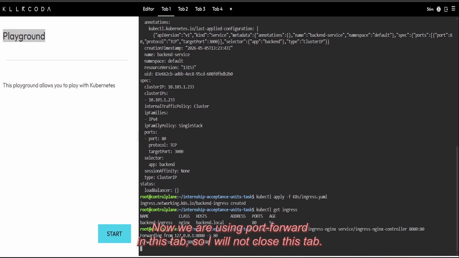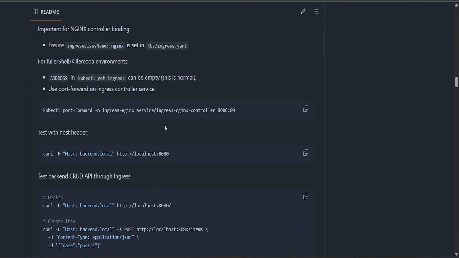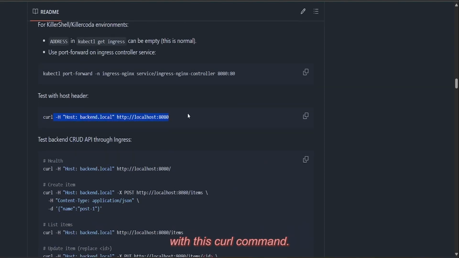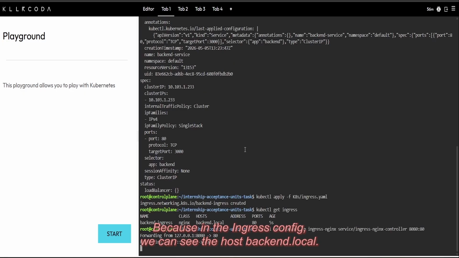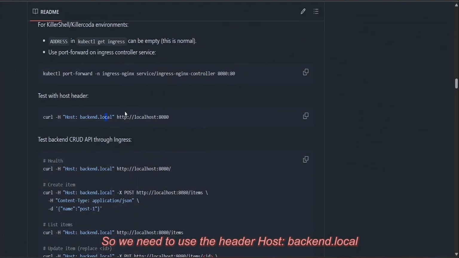Now we are using the port forward in this tab, so I will not close this tab, and now I will use another tab. With this curl, I'm hitting the host backend.local. Why? Because in tab 1, as we can see, the host is backend.local. So we need to use the header backend.local to make the Ingress controller forward the traffic from the customer, which is me, to the cluster.